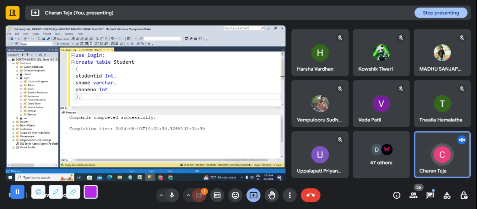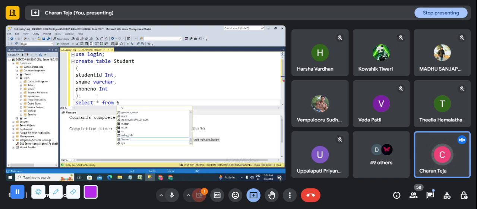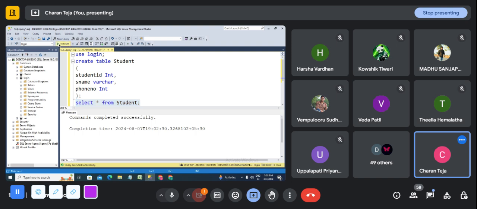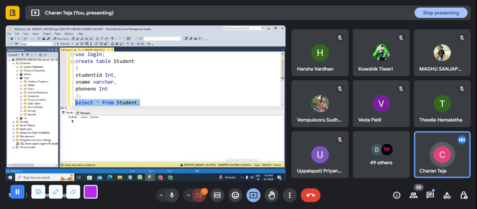Okay, remember that if you want to see your table, then you need to use select. I will explain that one. Select star from student. Okay, just select this one and come to execute. You guys are going to see here student ID, S name, phone number. Is it visible to you? Student ID, S name, phone number. Yes, sir.